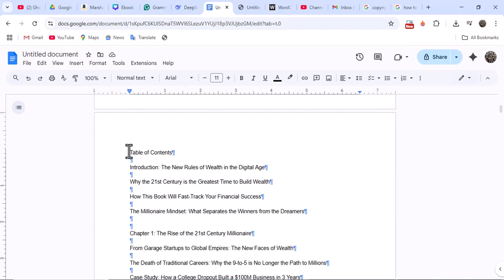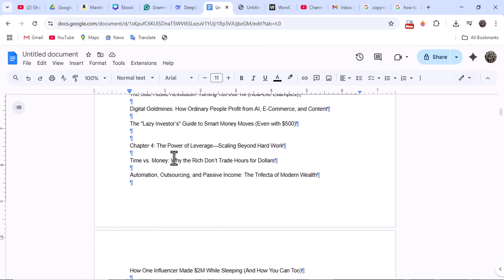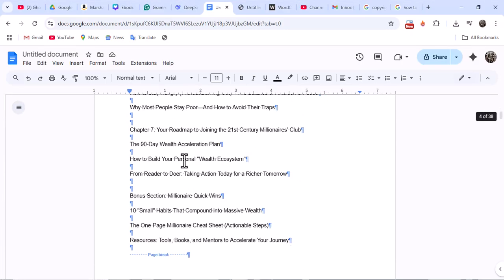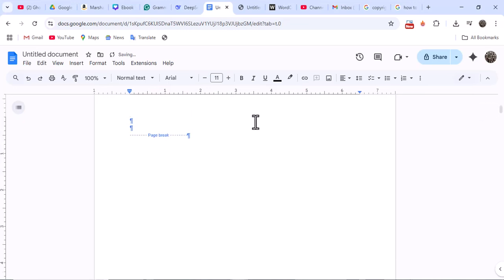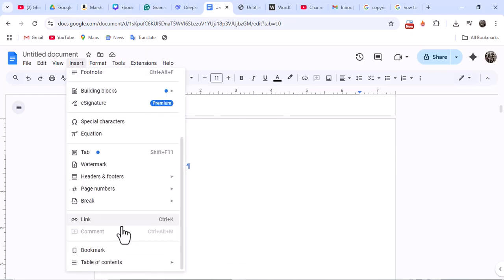So first thing we do is delete this one. Remember we copied this from ChatGPT. So delete it. Okay, it ended here. Just delete it. Press backspace and we are done. So this is a space, but just leave this place like this. Let's remove this one here. Now what you are going to do is go to insert, then scroll down and go to table of contents.